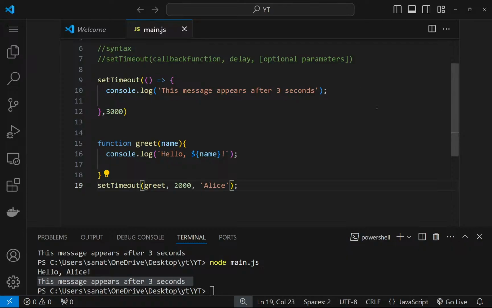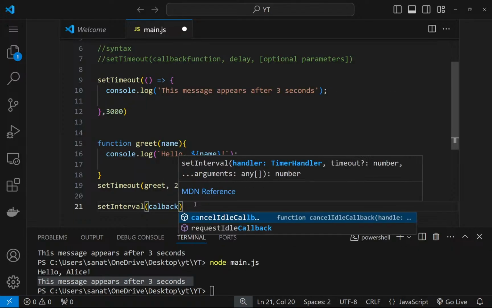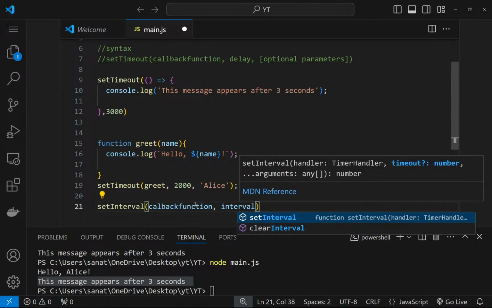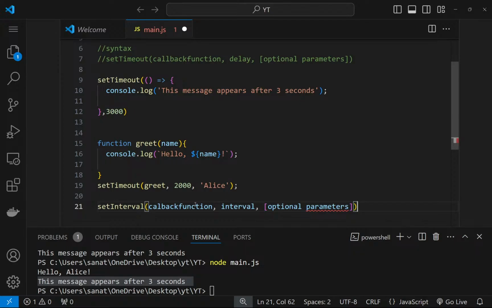Next up is setInterval. The setInterval function is used to execute a piece of code or a function repeatedly at a specified interval. Let's look into this function now. setInterval, same as setTimeout: we pass a callback function, then the interval, and the same optional parameters. This is the syntax of setInterval. The callback function is the function to execute. The interval is the time in milliseconds between each execution. Optional parameters can also be passed to the callback function.